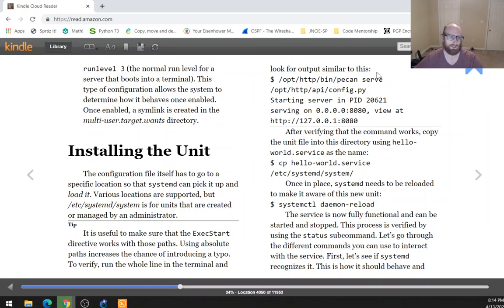All right, next section is installing the unit. The local file itself has to go to a specific location so that systemd can pick it up and load it. Various locations are supported, but /etc/systemd/system is for units that are created or managed by an administrator. Tip: it is useful to make sure that the ExecStart directive works with those paths. Using absolute paths increases the chance of introducing a typo. To verify, run the whole line in the terminal and look for output similar to this.